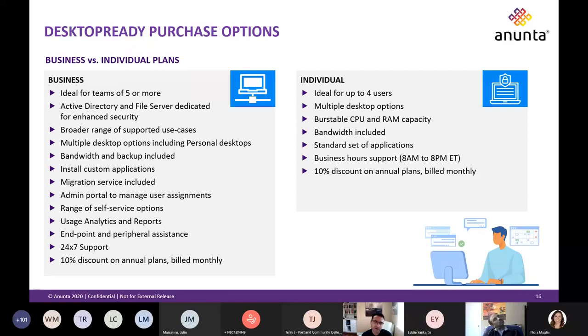The big difference between the two is that in the business plan, we actually provide a dedicated Active Directory and file server, whereas in the individual plan, the Active Directory and file server is physically shared, but logically still secure. But many businesses really want to have their own dedicated Active Directory and file server, which is what we recommend. So for any real business requirement, we recommend the business plan.